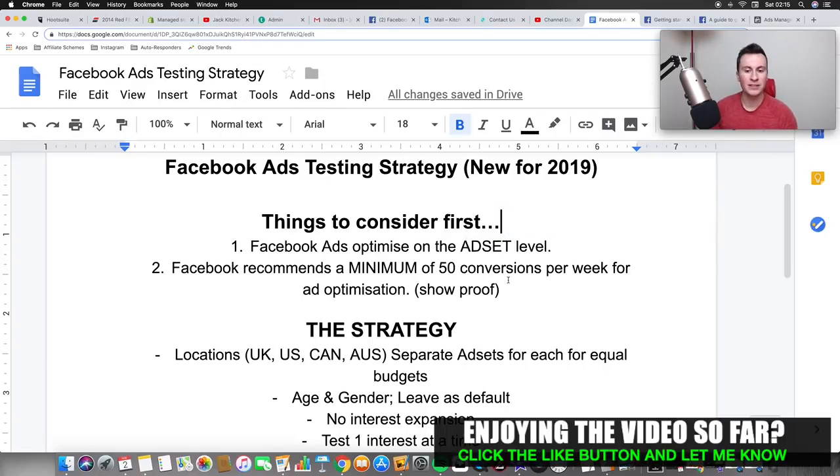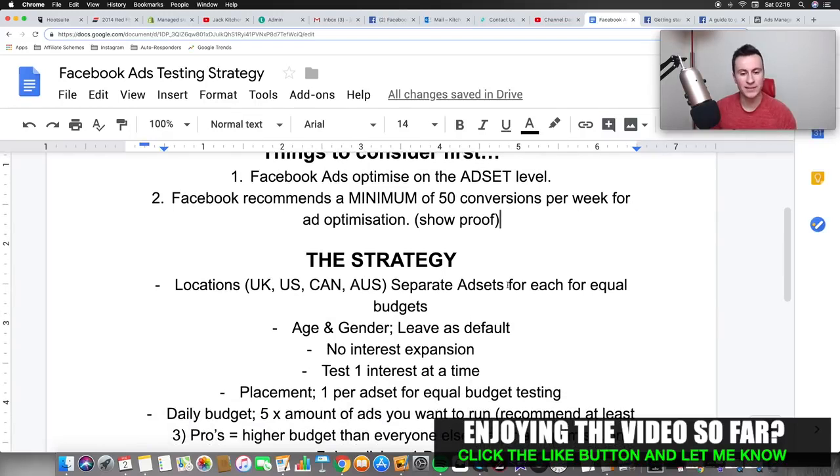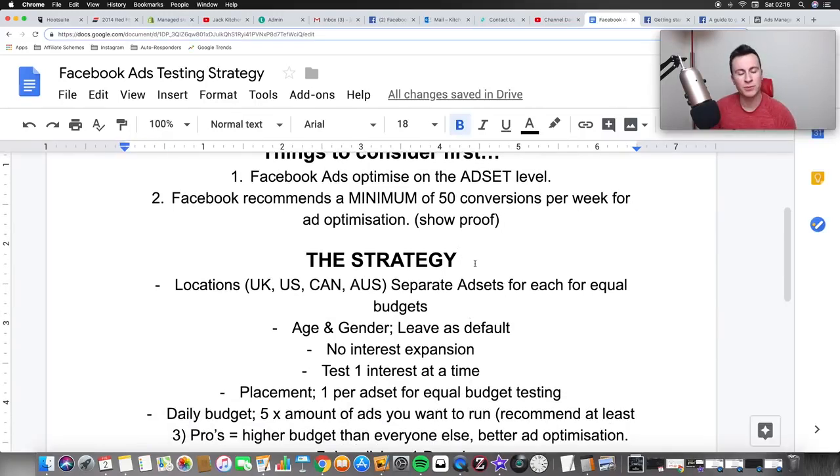So that being said then, just two things you need to consider while going through this, because it will make sense then why I've chosen these particular criteria. So to begin with, what locations should you target? I always recommend the big 4 English speaking ones, so the UK, US, Canada and Australia.